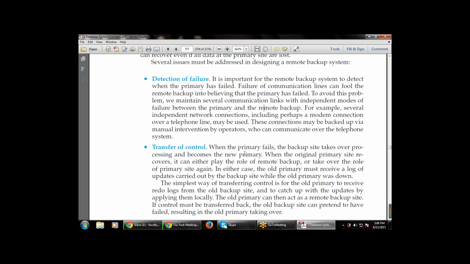When the original primary site recovers, it can either play the role of the remote backup or take over the role of the primary site again. So if the primary site has failed, the control will be transferred to the backup site, and after the primary site recovers, it again plays the role of the primary site, and then the data will be transferred back.